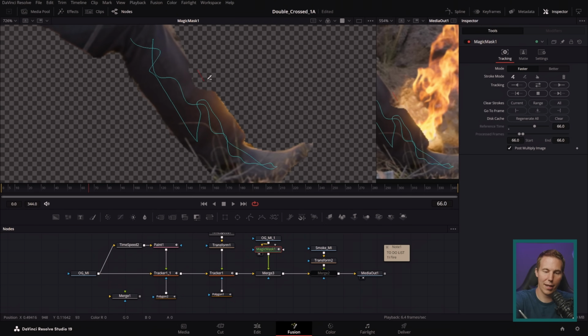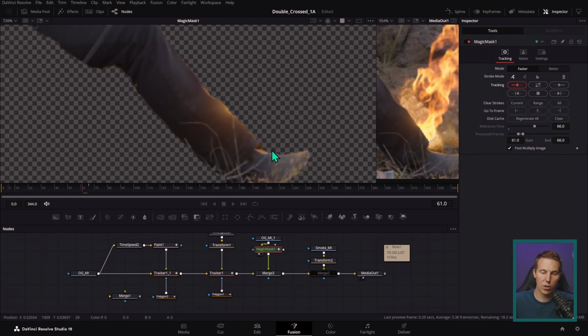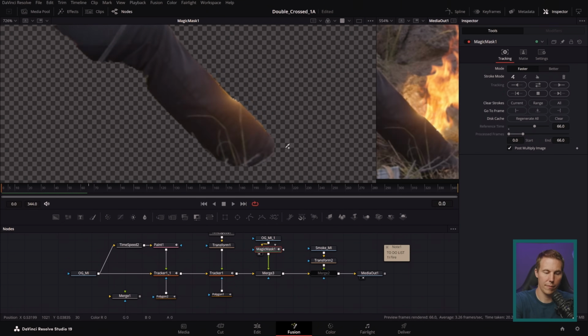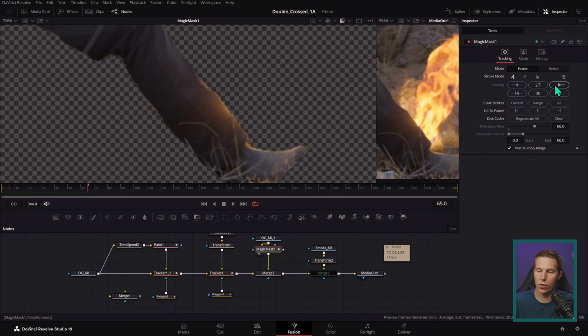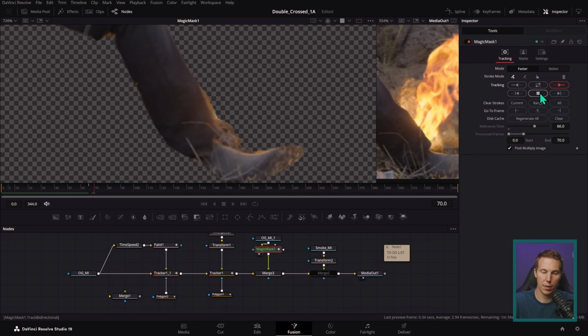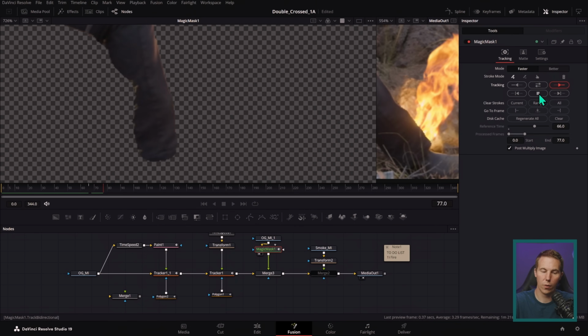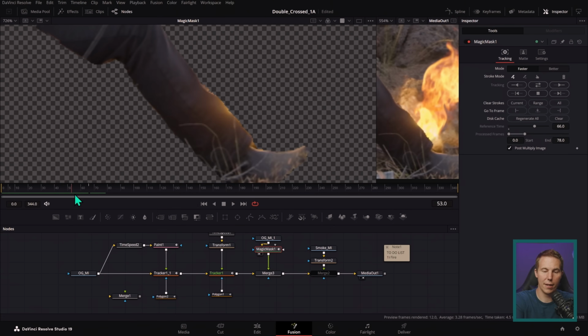We can hold Alt and color over what we don't want to cut out, and kind of get ourselves a good selection here of this leg. I'll switch this mode to better. Yeah, I'll switch it to faster. And then I'll go ahead and track this backwards. That's just going to cut out his whole leg for the entirety of this clip. I'll go back here and track this forwards. And right when he moves his leg, I'll go ahead and stop it because we don't really need it after that. And so now we have this cut out.